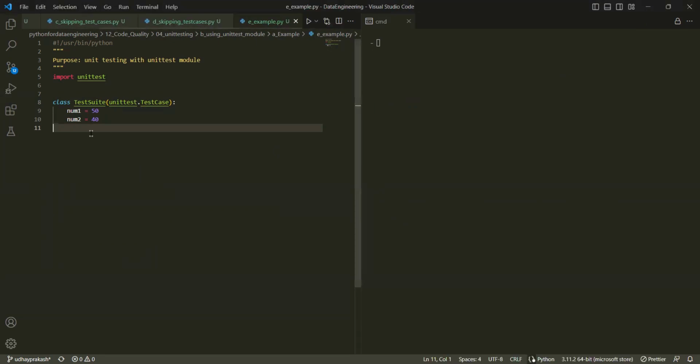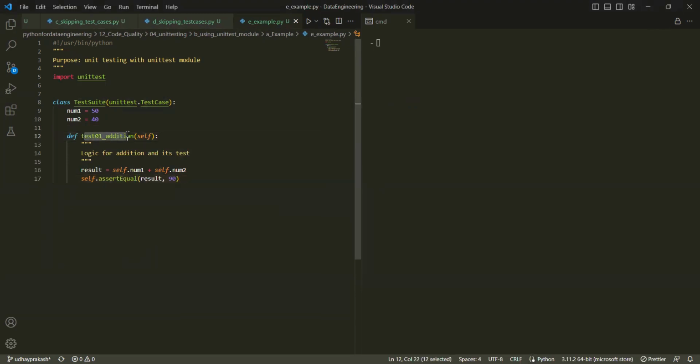See, I wrote the first unit test, test 01 addition. I'm writing one docstring about that. Here I'm taking those two values. I told you class level variables you can access within the instances also, but whatever changes you make will not be reflected there, but you can just use it. So I'm using this: I'll get 50 and 40. If I add both of them, the result is 90.